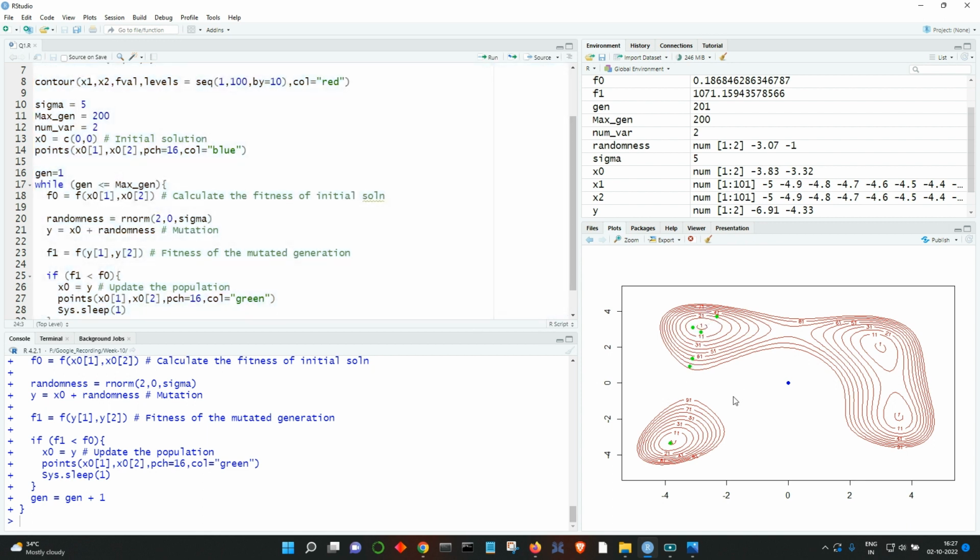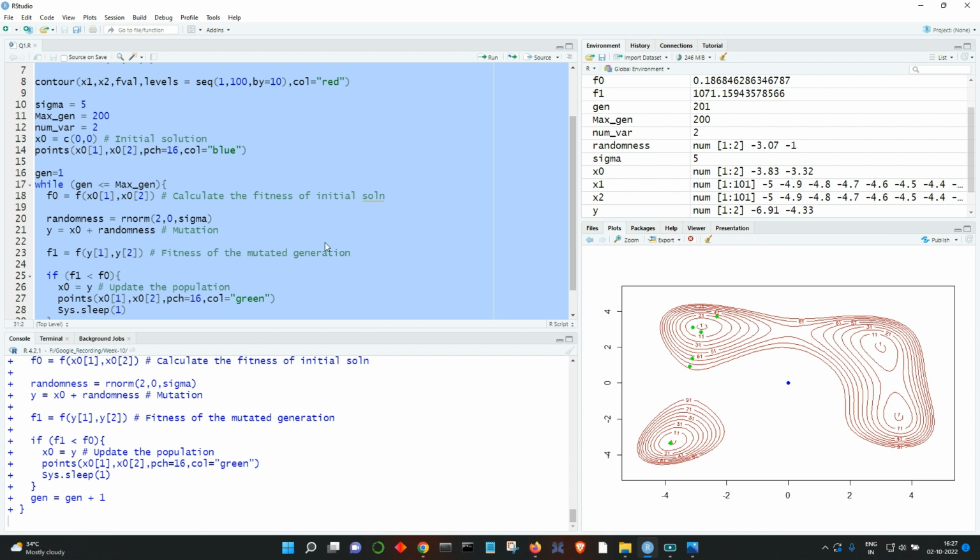So why did it only plot these many points? Oh, by accident it has converged. Let me try to show you this. Yeah, so this is what I was talking about.